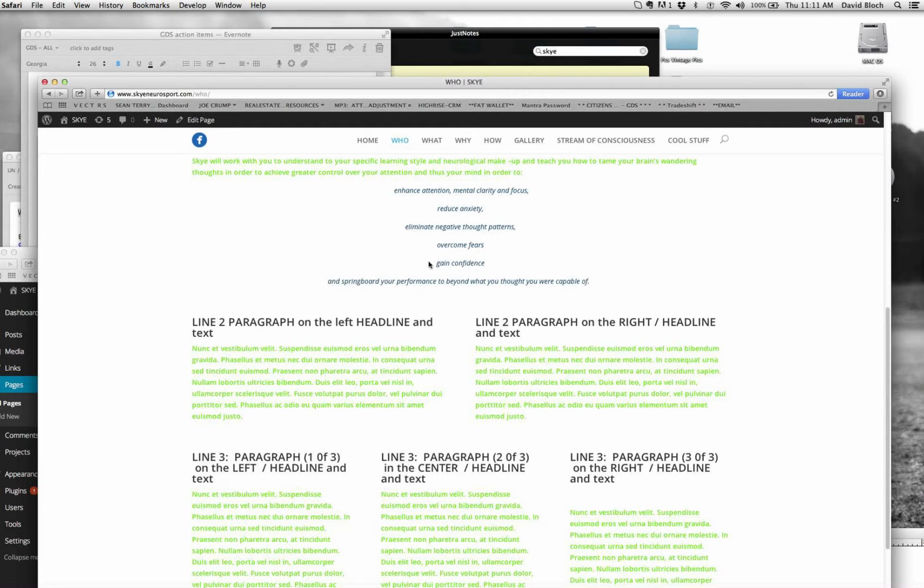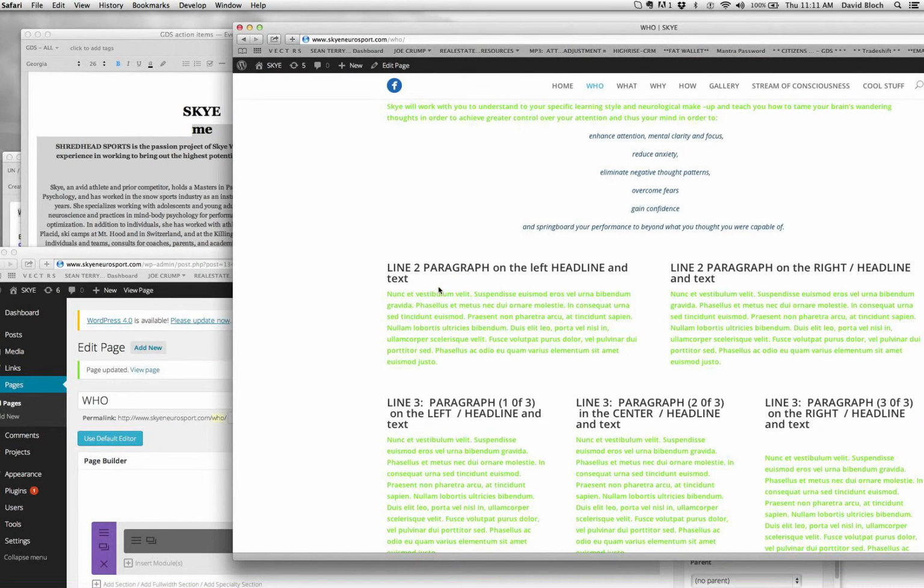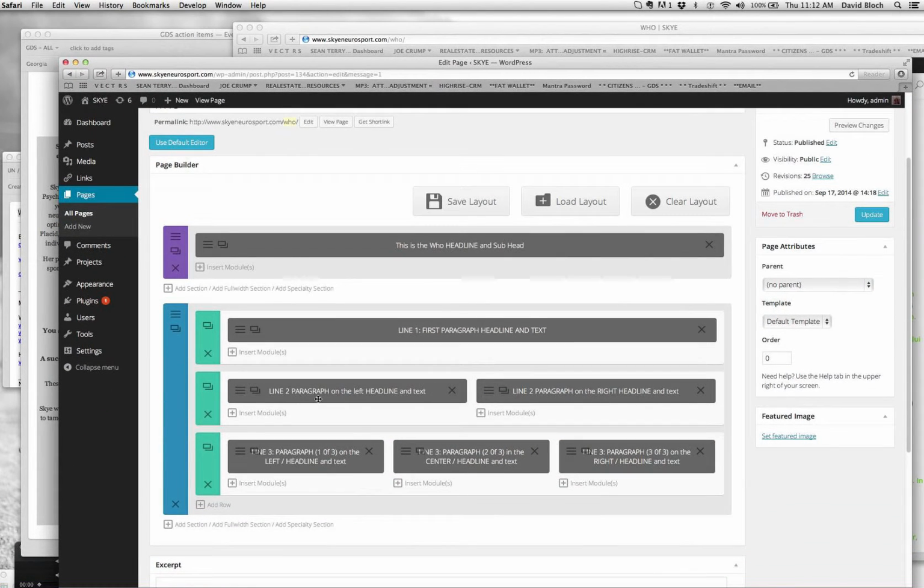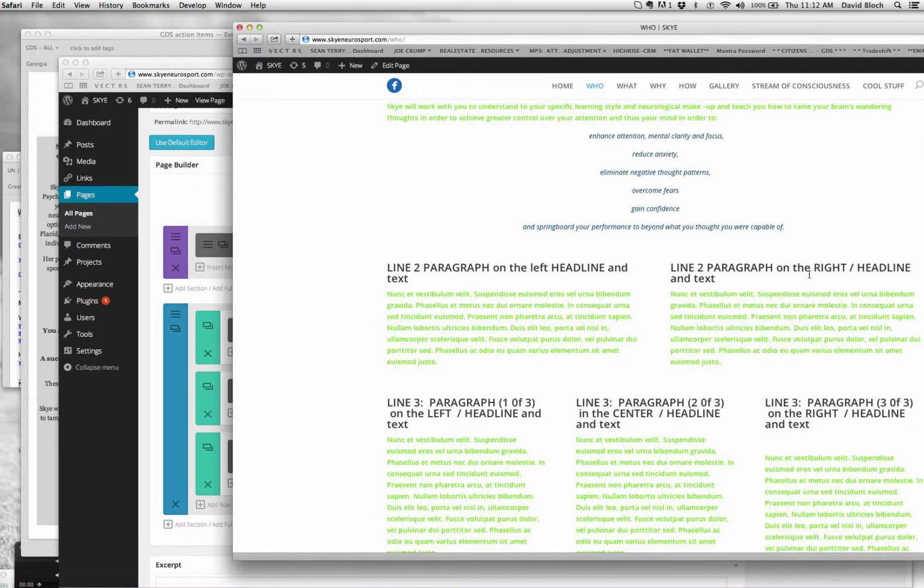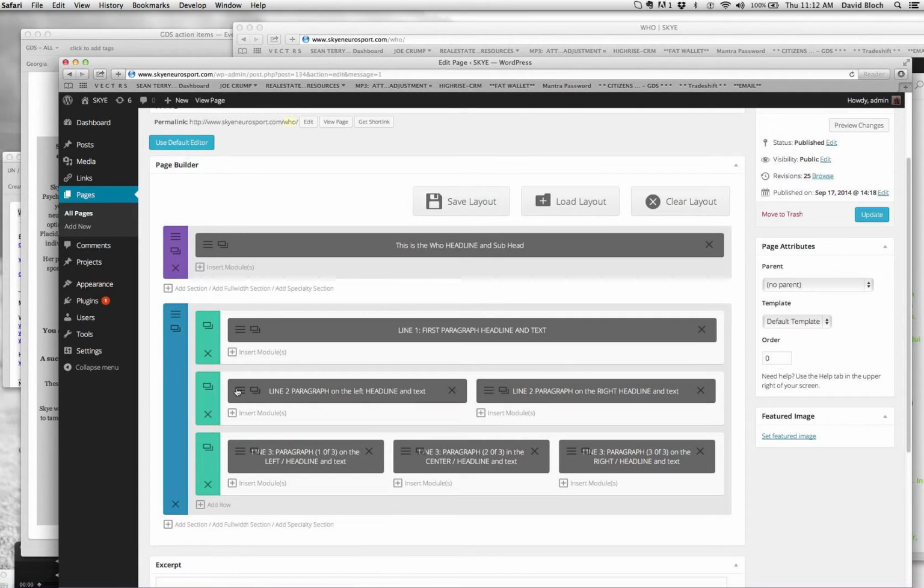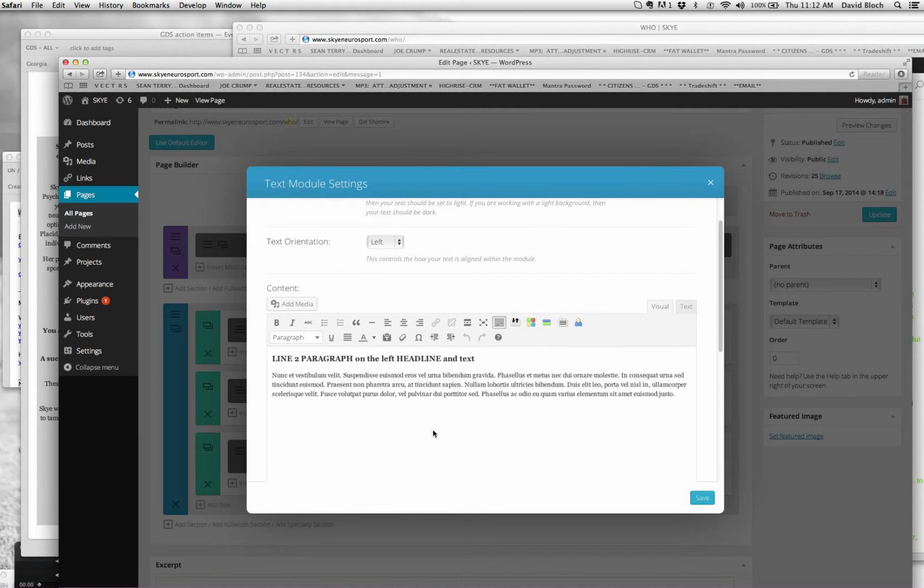Okay, and now you see these line 2, line 3. So line 2 is this whole entire section I'm calling line 2. Let's go into your editor. Line 2 paragraph on the left, headline and text. Line 2 paragraph on the right, headline and text. So that's here. Line 2 on the right, headline and text, with the text below. If you come in here, again, clicking on the edit icon, you'll see here whatever content you'd like this to be.